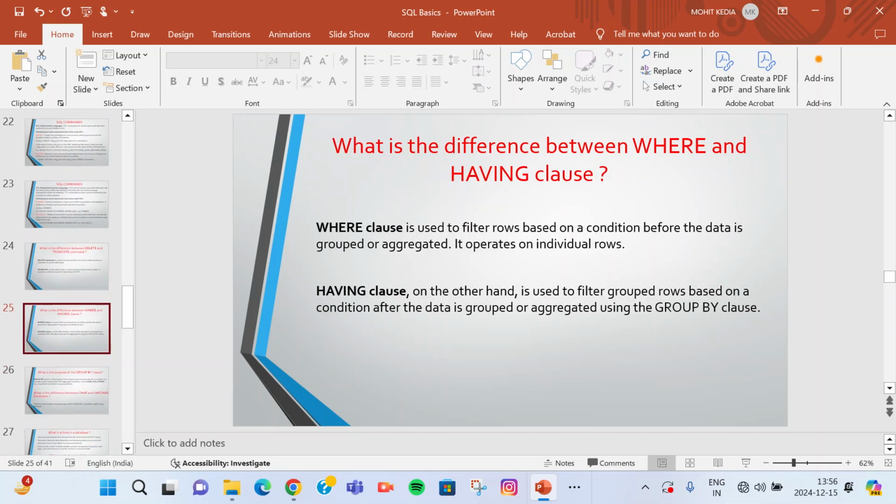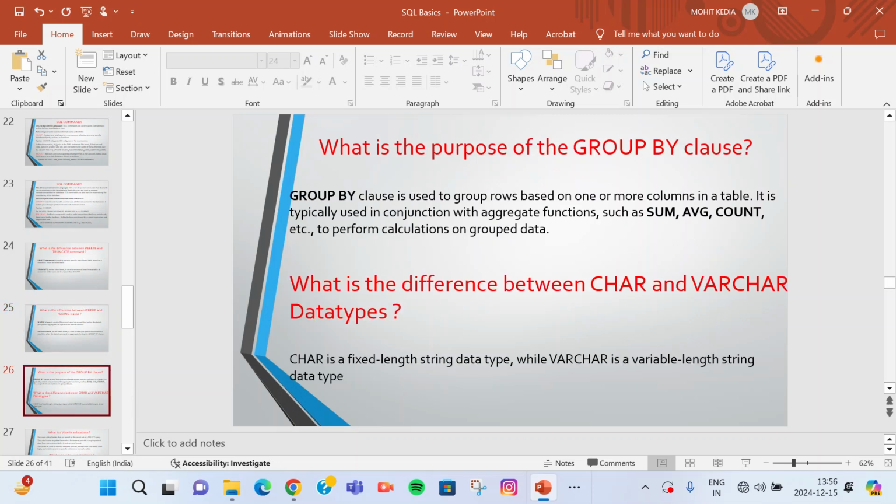What is the difference between where and having clause? This I have already discussed. Where clause is used to filter rows based on a condition before the data is grouped, or before group by. It operates on individual rows. Having clause is used to filter grouped rows based on a condition after the data is grouped or aggregated using the group by clause. What is the purpose of the group by clause? Group by clause is used to group rows based on one or more columns in a table. It is typically used in conjunction with aggregate functions such as sum, average, count, etc. to perform calculations on grouped data.